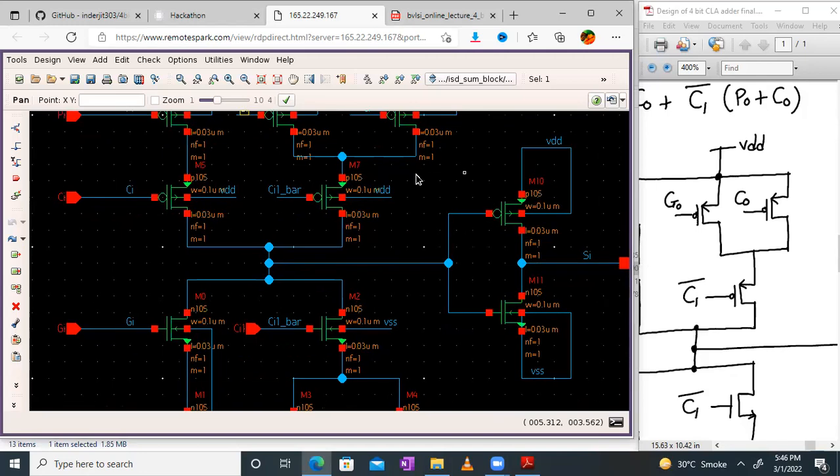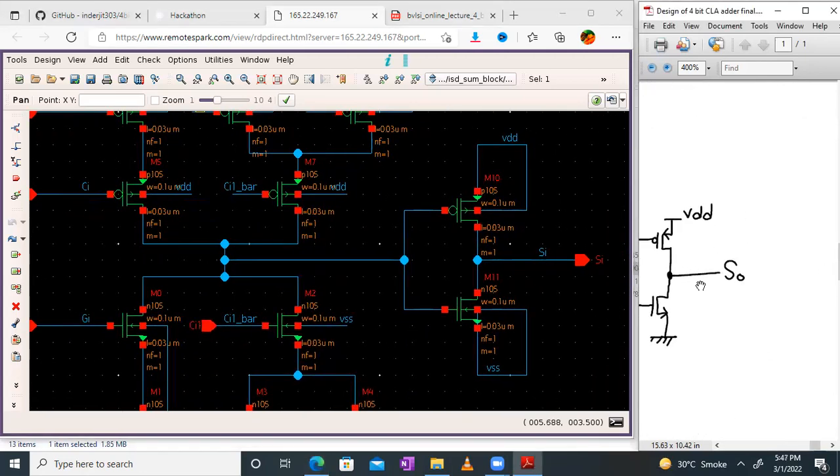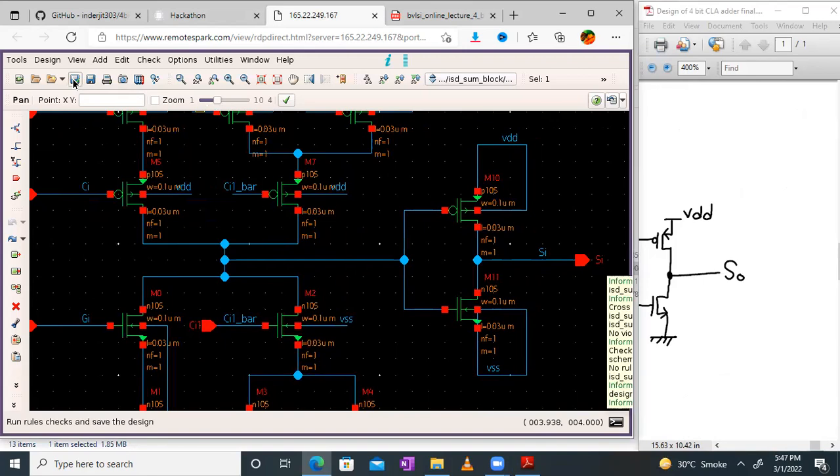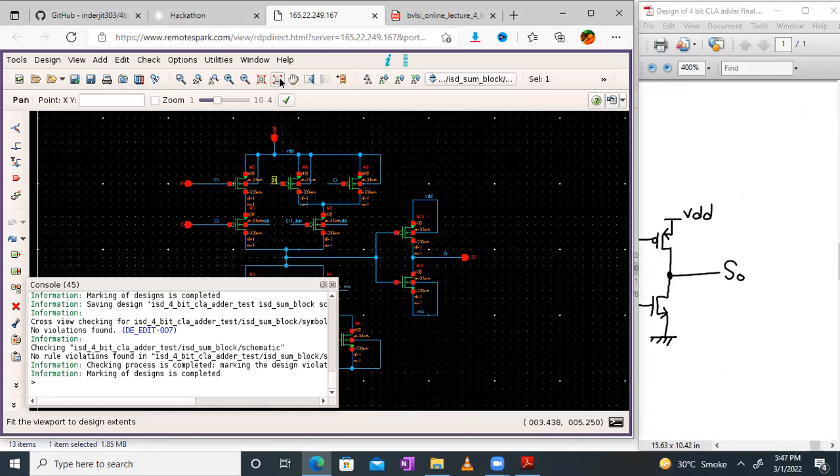And at the output, we have SI. That means in general, we are adding SI, but this should be S0. Fine. So the sum block is proper now. No problem with it. Nothing has been updated. We check it. There are no design rule violations over here. Always important to check and save your design. There is no design rule violation. Okay, and nothing we have to update. It's absolutely fine. Sum block is absolutely fine.